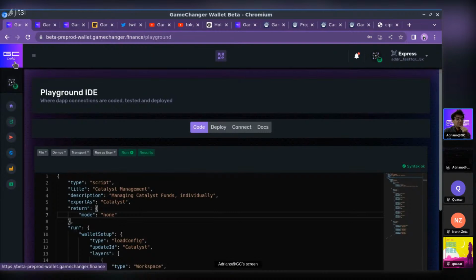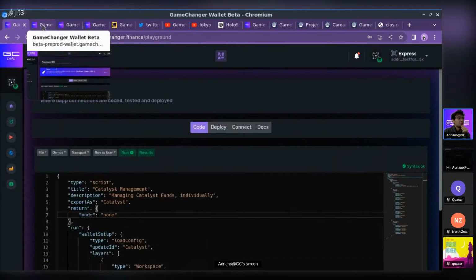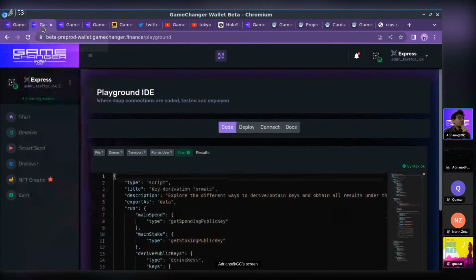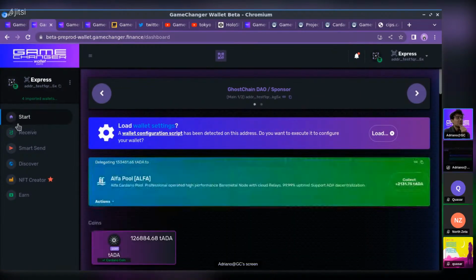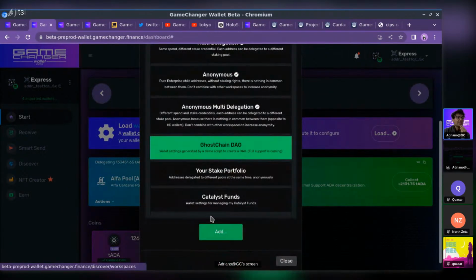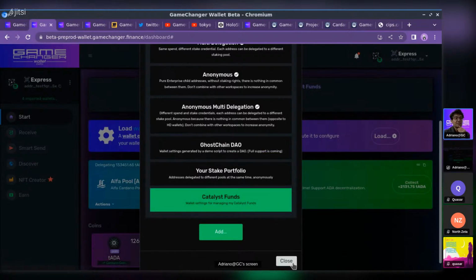So this seems to have worked. It worked. So let's go to the start, to the dashboard of the wallet, and let's check the list of workspaces. And at the end, we have a new workspace now that says Catalyst Funds, wallet settings for managing my Catalyst funds. Okay? If I select this workspace, we are switching to this workspace now.